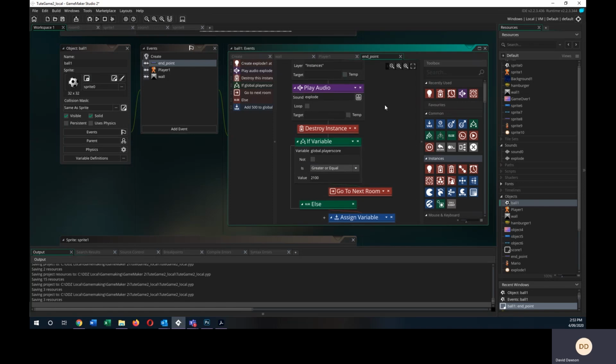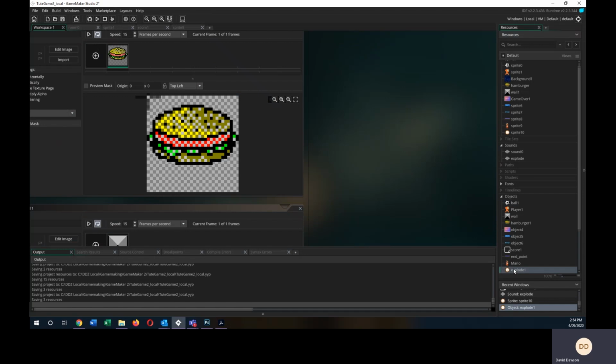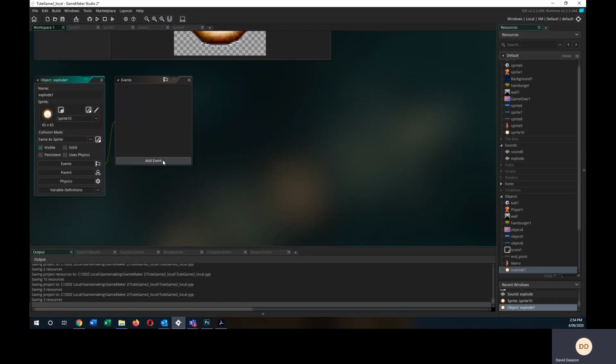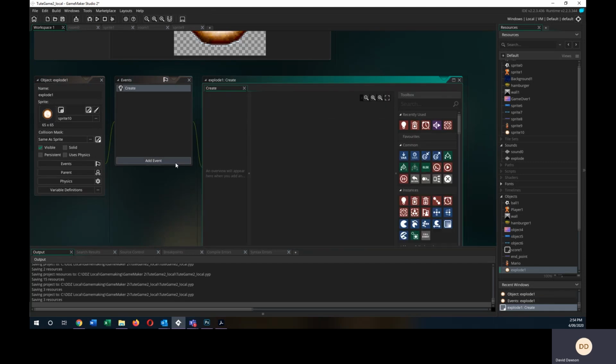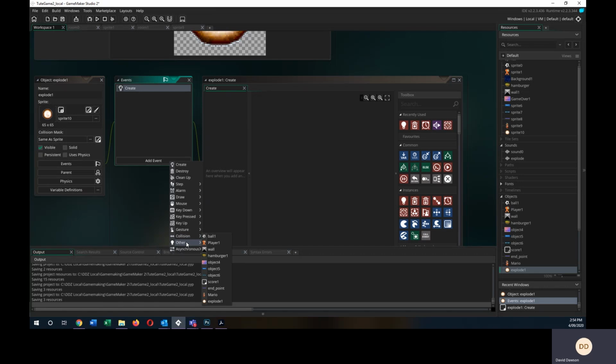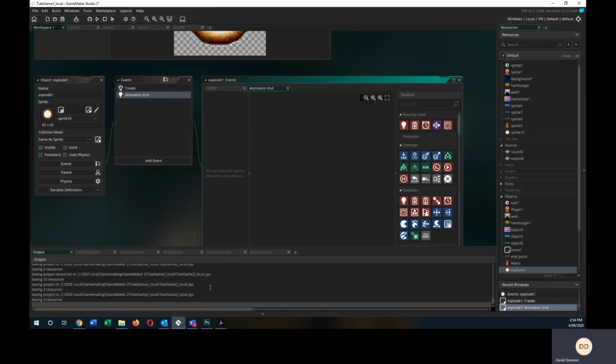So all of that should be fine, except now we need to program that object to show its animation. And we'll do that by just going into it now. So I need to go into object 10, and in object 10, well, explode 1, I need to have a create event for this object. And I'm also going to allow the animation to proceed, and then when it's finished, I need to end the animation. So I go animation end. Once the animation's ended, then I need to destroy the instance. So I'm going to do that. I'm going to get rid of the explosion.